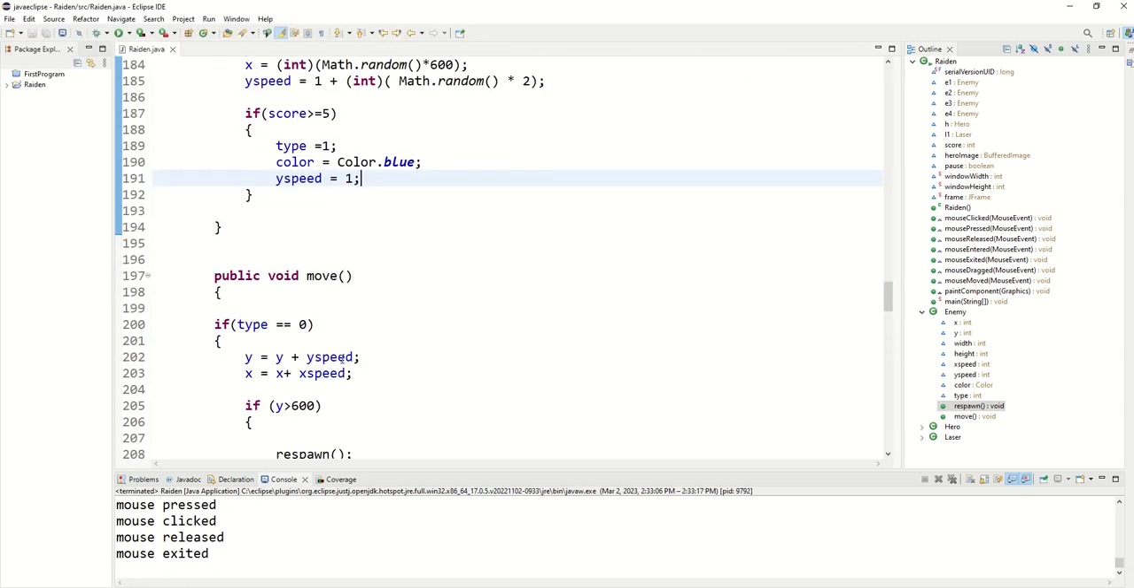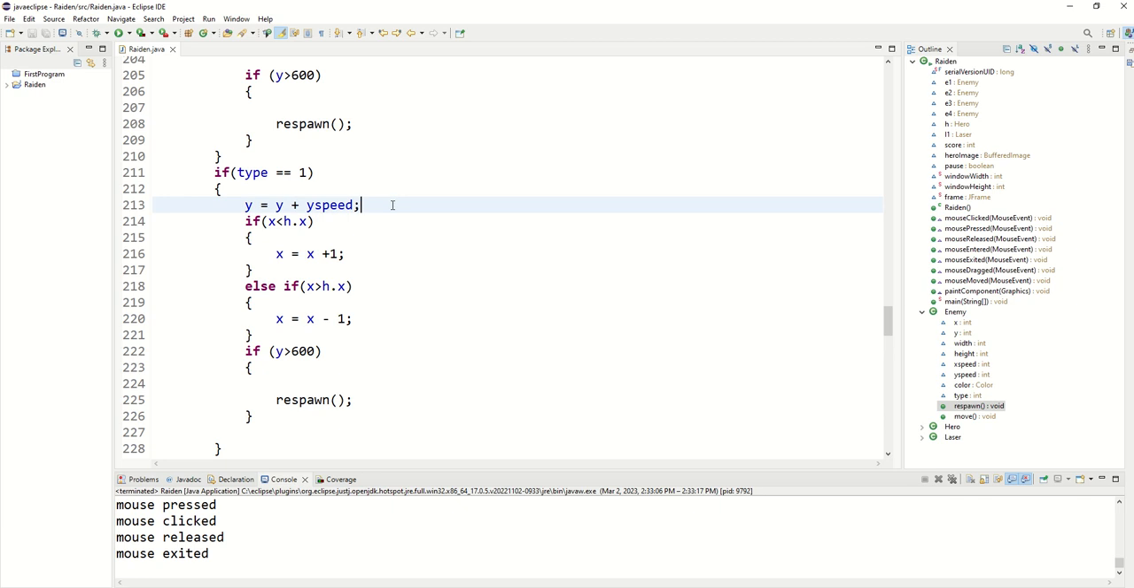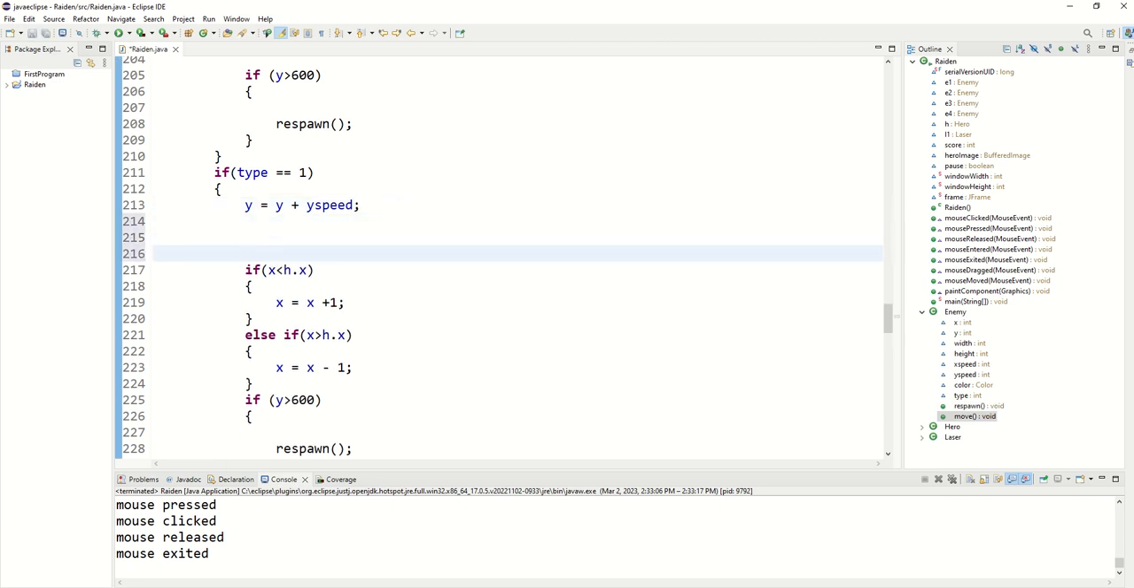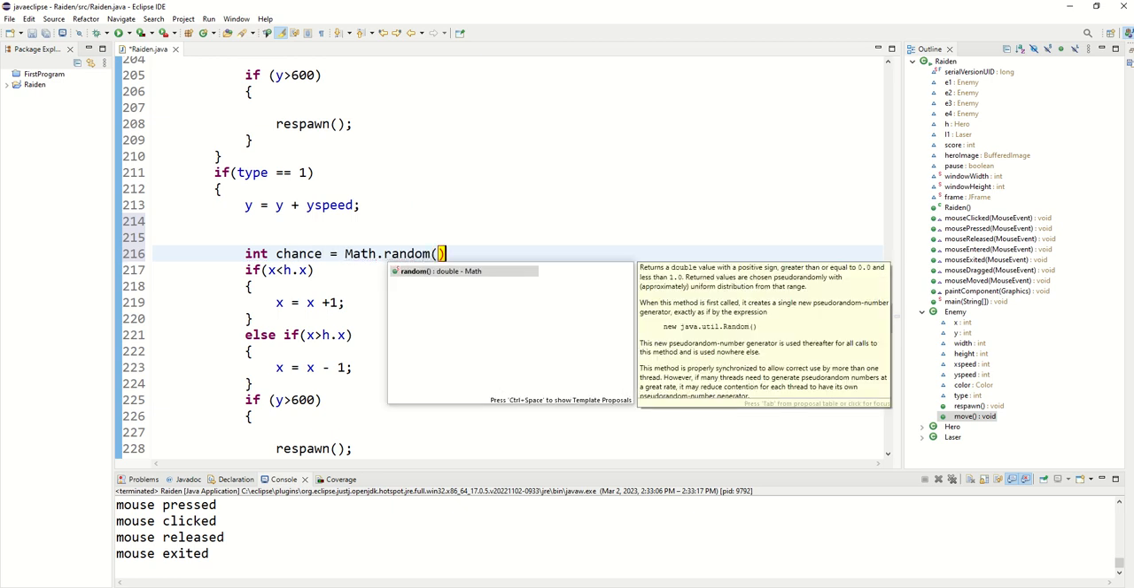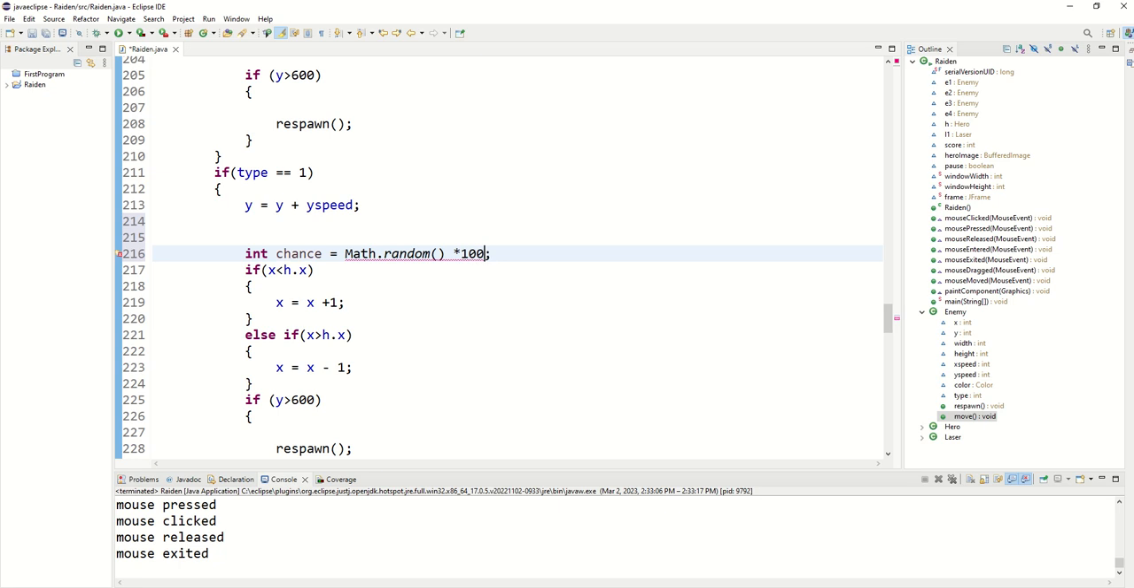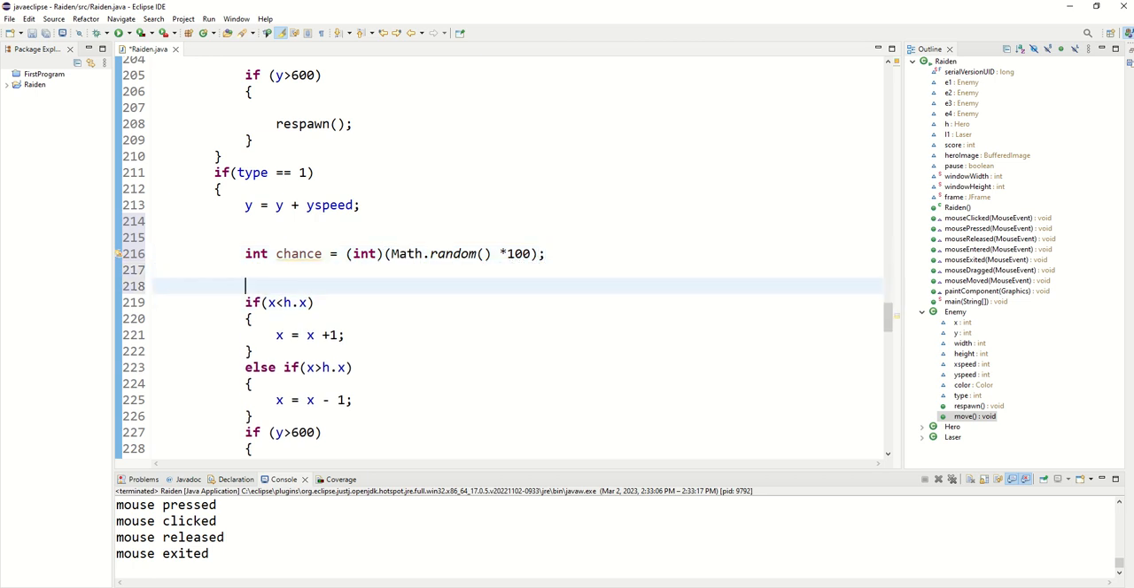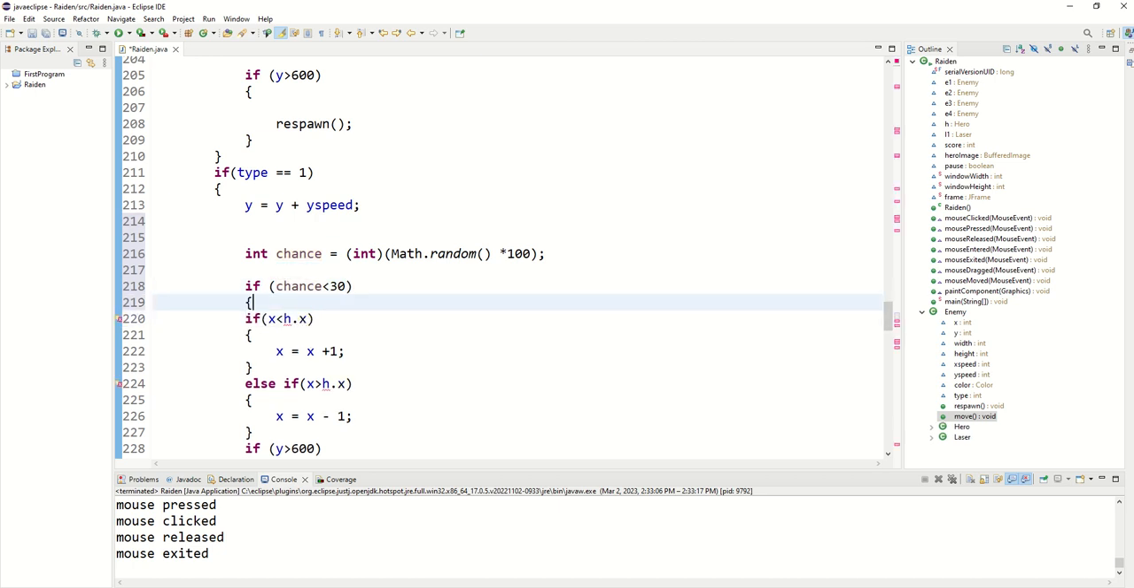I can use a random number, just a % chance, and this is like rolling a dice. So I might say int chance equals math.random times 100. So this is a random number between 0 and 100, right? And now I might say, you know what, I only want you to heat seek, I don't know, 30% of the time. If chance is less than 30, then do that, because you can't heat seek all the time. It's too hard on the person. And now I can really massage the numbers to do it.